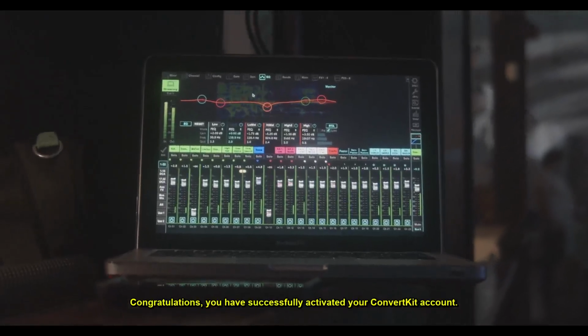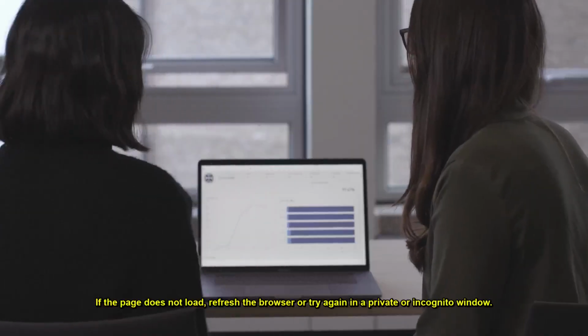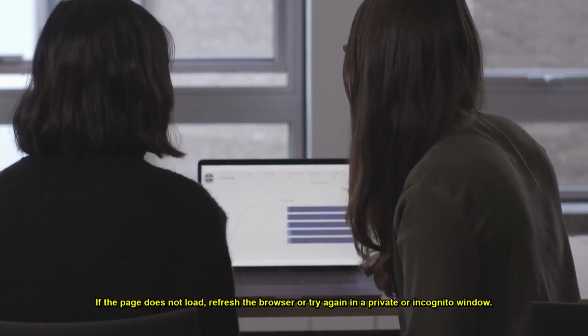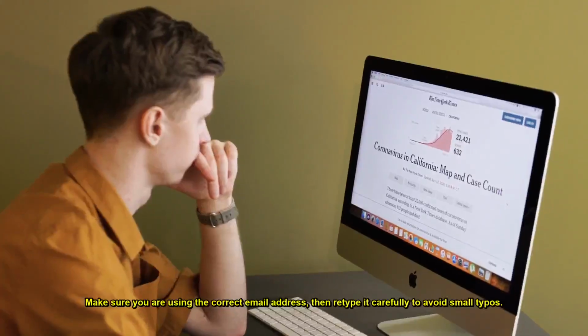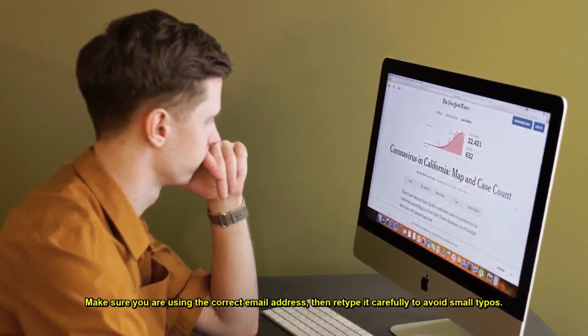Congratulations, you have successfully activated your ConvertKit account. If the page does not load, refresh the browser or try again in a private or incognito window. Make sure you are using the correct email address, then retype it carefully to avoid small typos.